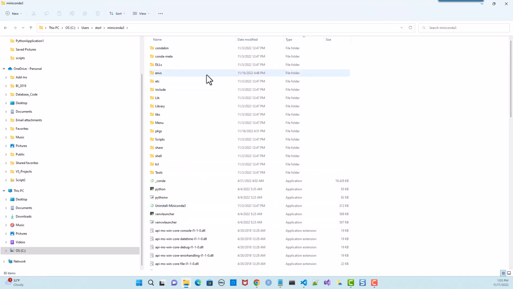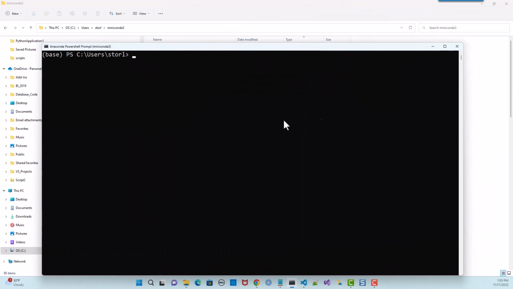What we're interested in is the envs folder, in other words environments, where we want to create an environment that we can put our Python download packages and so forth into. So the next thing I want to do is navigate to this prompt that sits here. After you install Miniconda, do a search and find the Anaconda PowerShell prompt, which is this one. When you open it up, it opens as a regular command window. I have upped the font here so you can see it better.